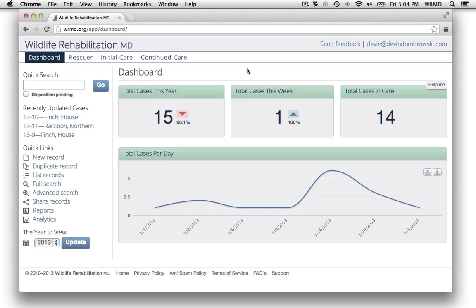When you start off, you are brought to the dashboard. And when you first create your account, of course, there won't be any information to be seen in the dashboard, so all the numbers will be 0 and there won't be anything on the graph. And what you want to do, of course, is start creating your records.